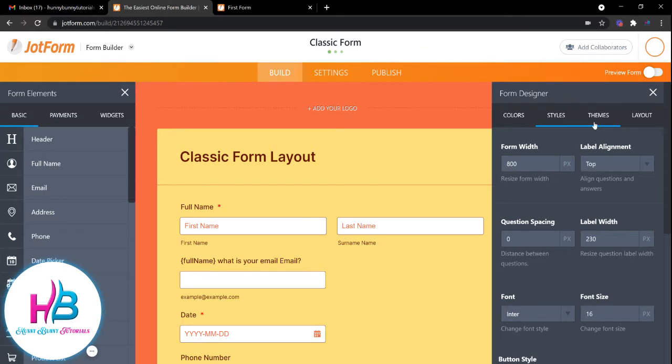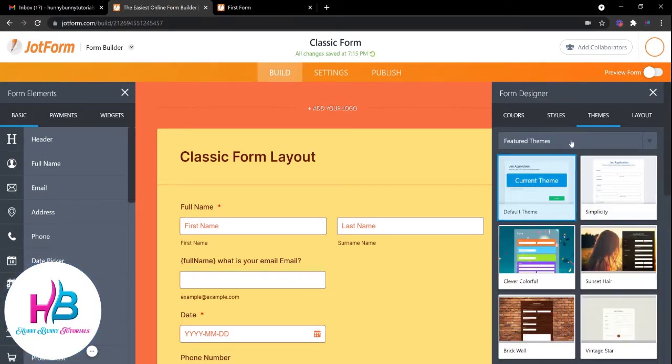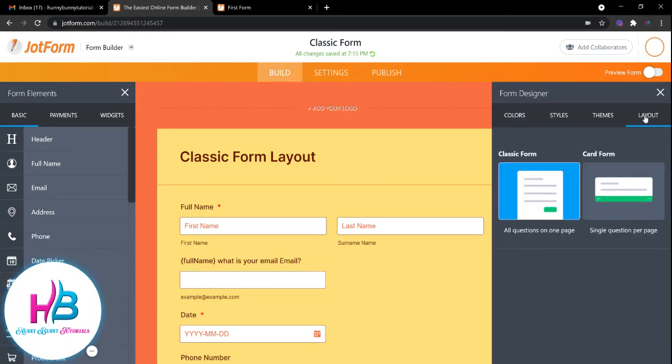So the next is theme. As we have seen in the card form layout, we can add a video in the background, we can add an image in the background, or we can have a simple plain colored background. It is up to us. And the last one is layout. So we can choose the classic form layout or we can choose the card form layout.